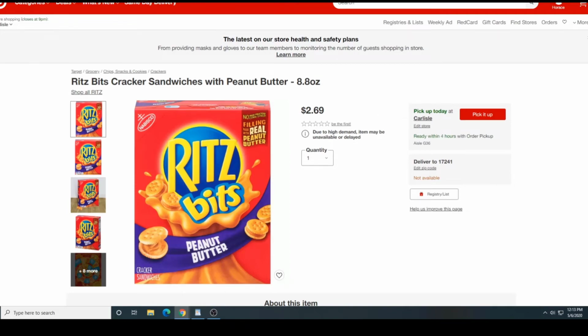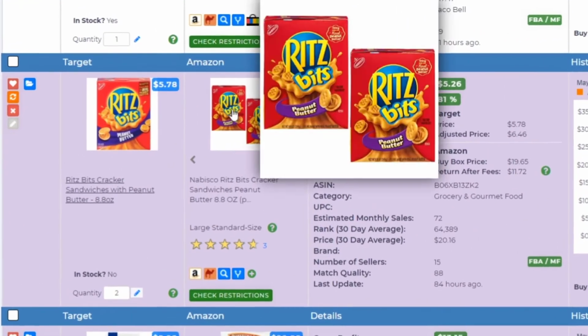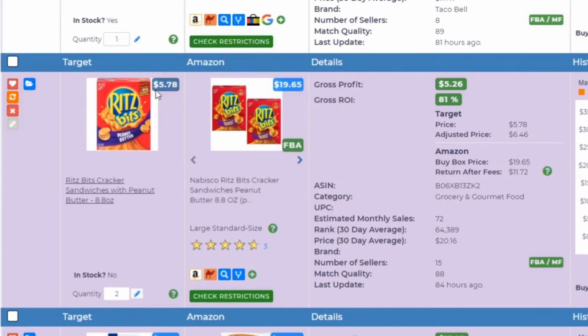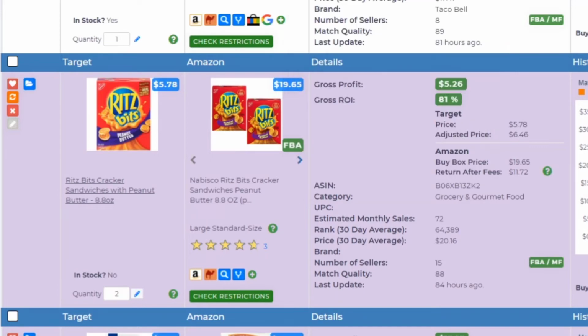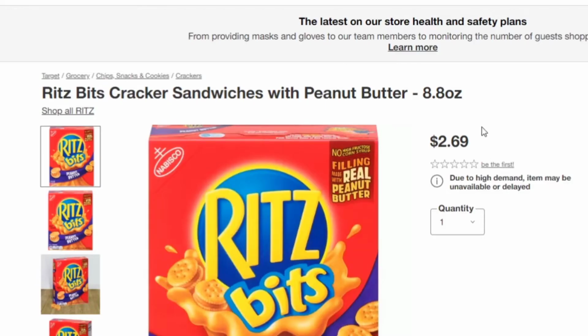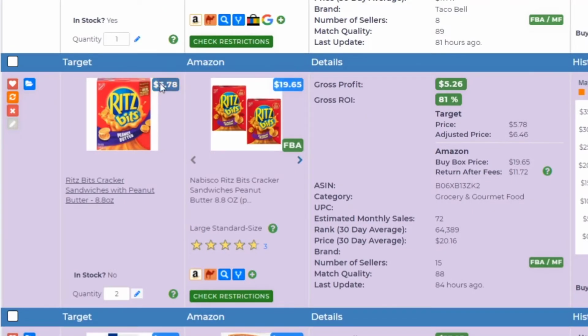Now, the next thing we're going to do, this column shows Amazon, and just at a glance, you can see it's a 2-box multi-pack. So you're going to have to put 2 together, and you can kind of do the math real quick. One is $2.69. So there you're paying close to $6, something like that. And if it's selling on Amazon for $19.65 for that bundle, you're going to make about $5.26. That's an 81% return on investment.